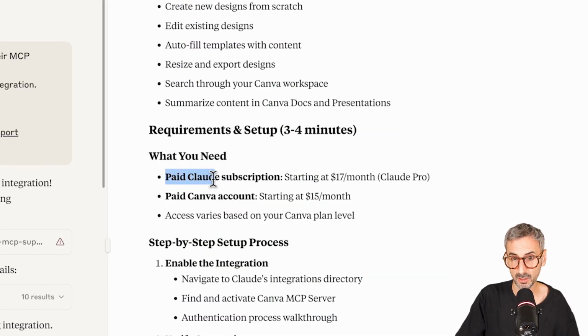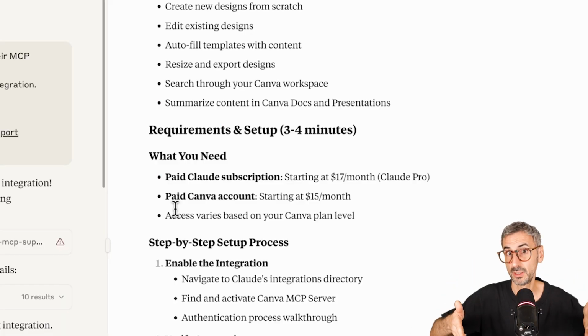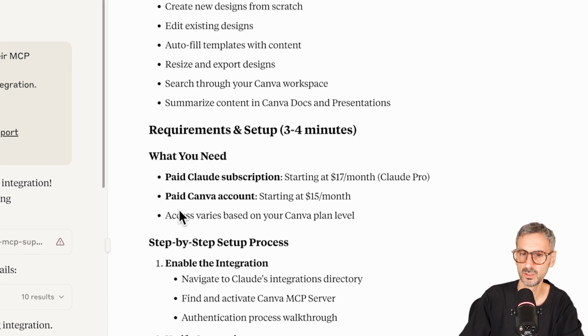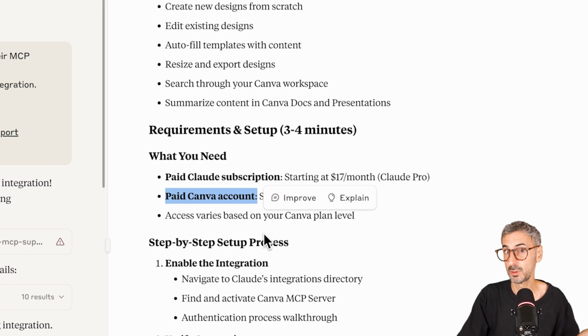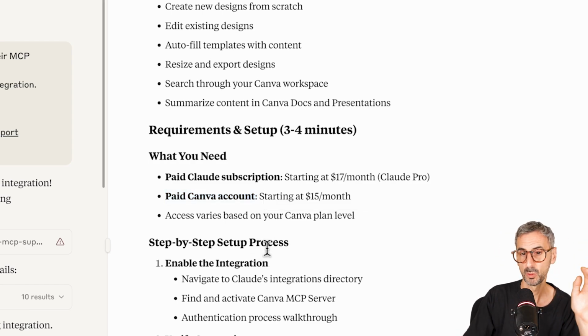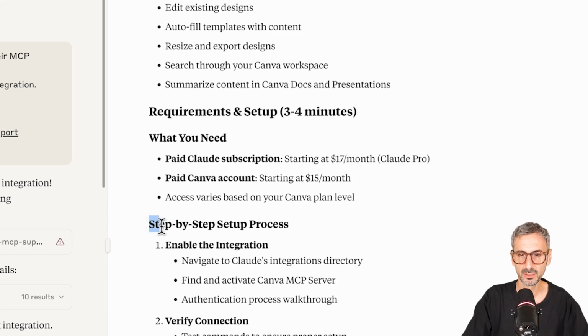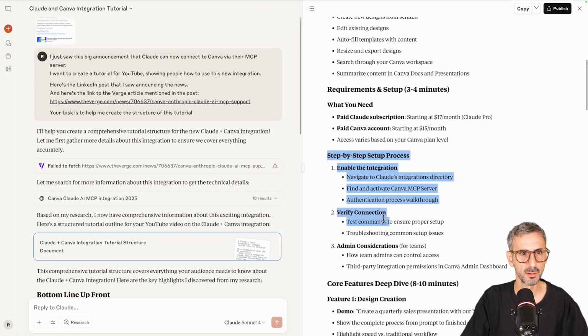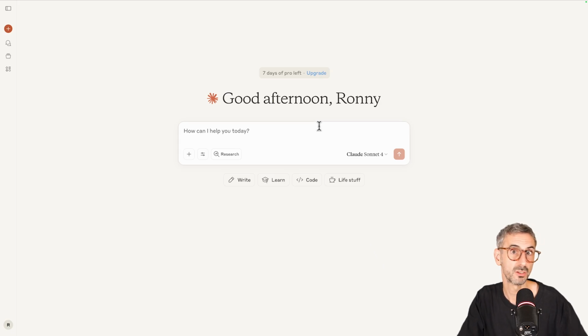And then a few requirements. You need a paid Claude subscription. Already mentioned that, starting at $17 a month. And it says that we need a paid Canva account, but I'm not sure about this. I actually double checked via the Canva expert Slack, and I've been told any Canva user can use this integration. So this information is not correct in my opinion. If it's not the case, let me know. I haven't tried with my free account, but I've got from the source that it's available to all Canva users. Then it gives me a step-by-step process, which I much prefer showing to you rather than reading it from the chat.